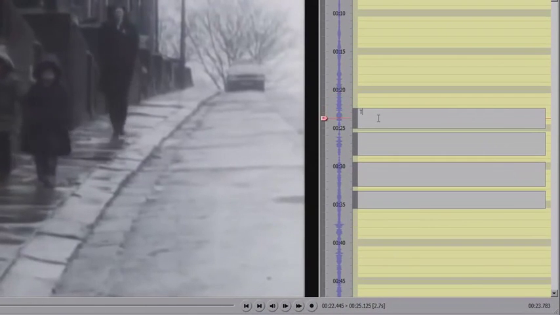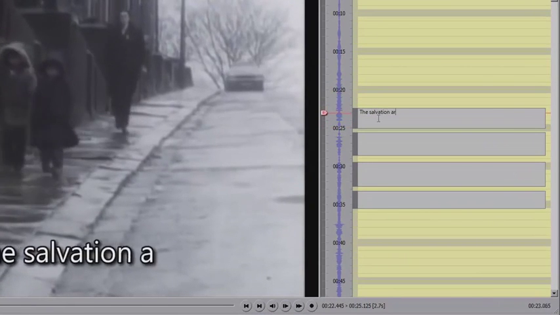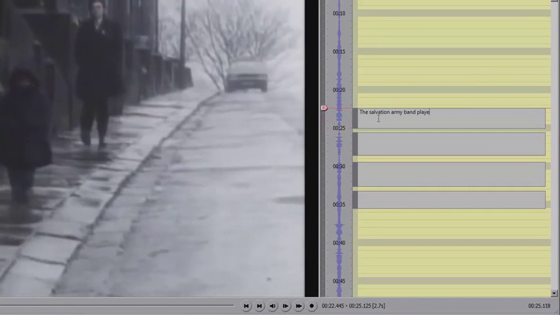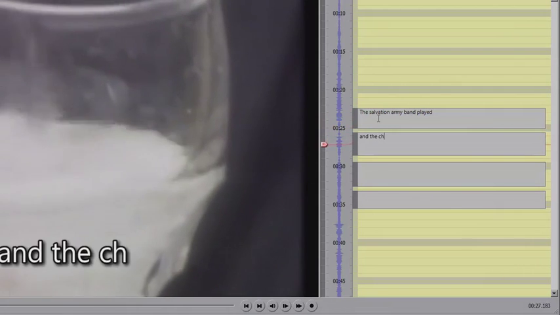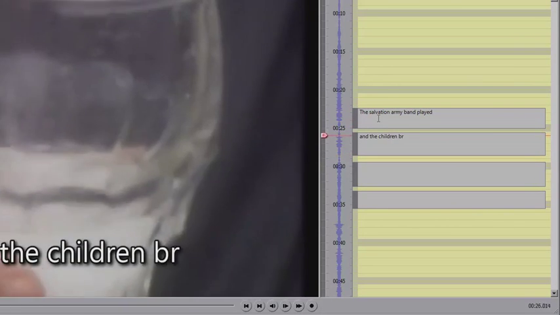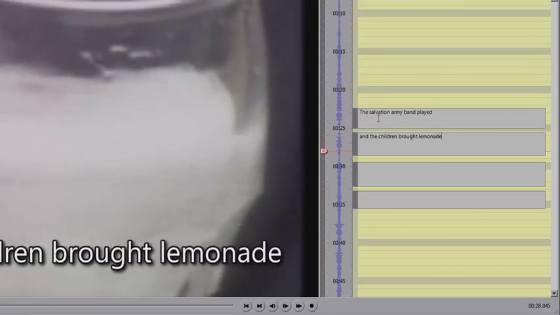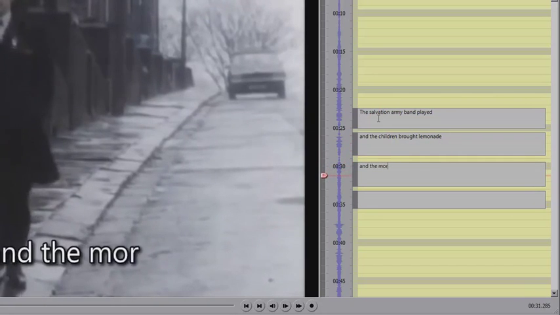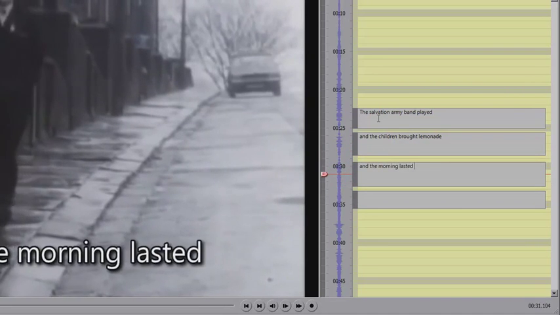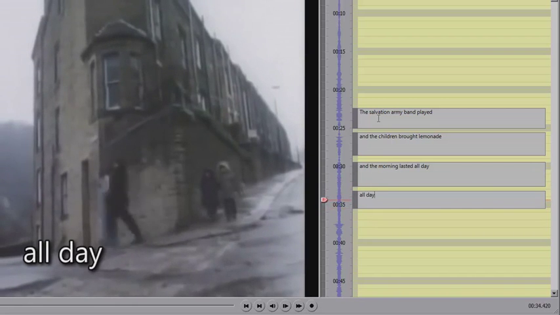Salvation Army band played. And the children drank the lemonade, and the morning lasted all day.